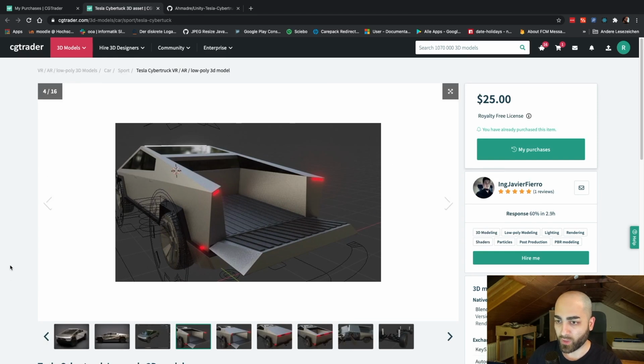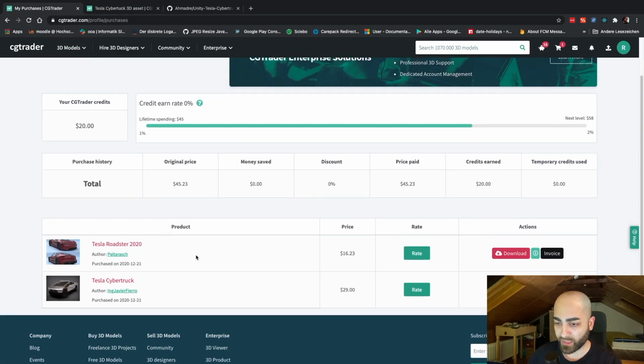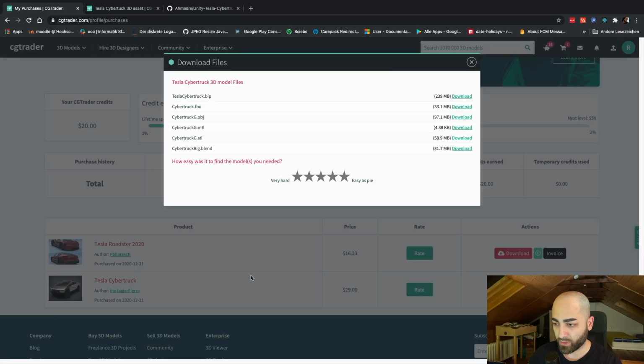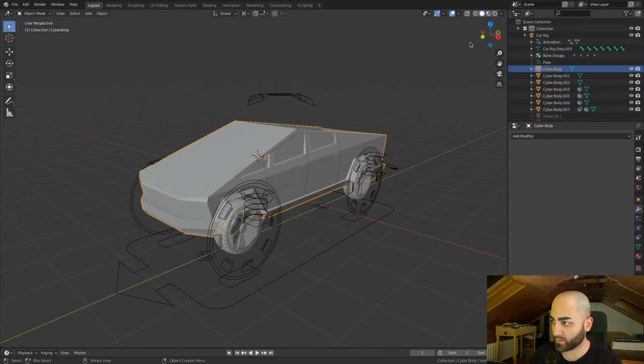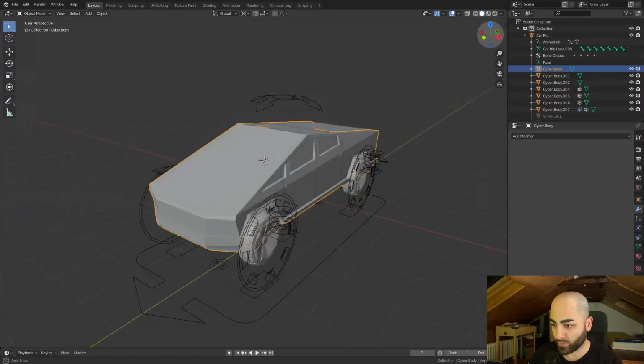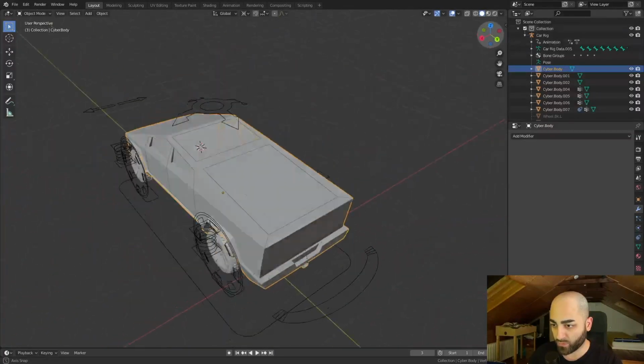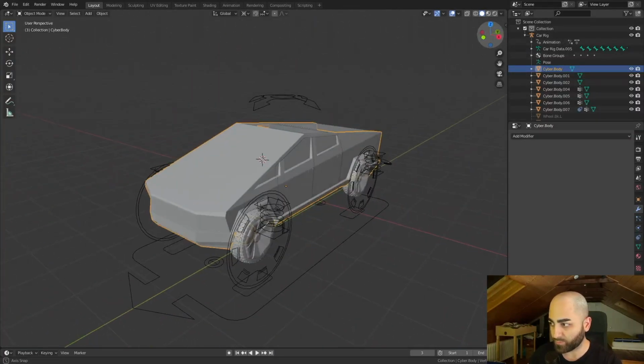Yeah, right. I've purchased this and the Roadster and downloaded everything, but if you're going to download it on CG Trader, make sure to download the FBX file, and if you like, also download the Cybertruck rig.blend file. This file looks like this. Here you have the rig parts, what can be moved around, and so on.